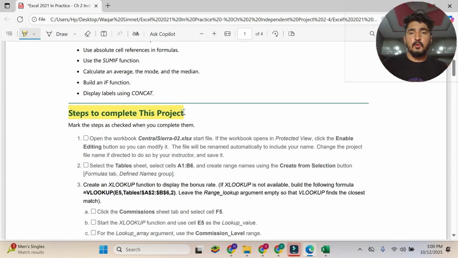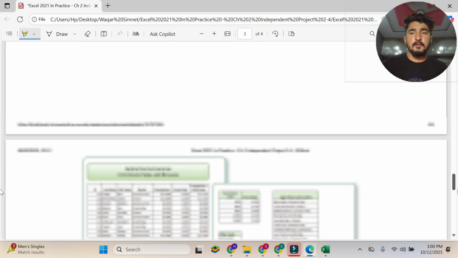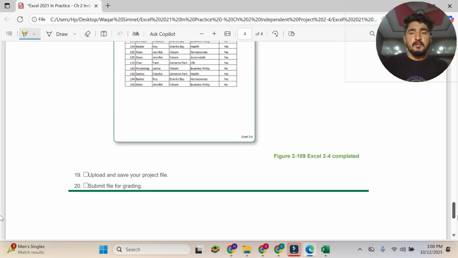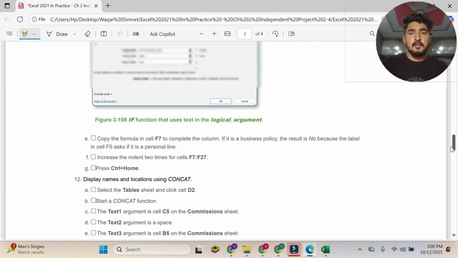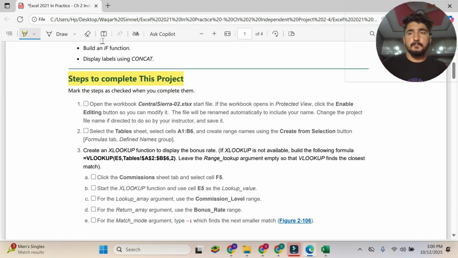Steps to complete this project. Basically these are the graded steps, and almost 20 steps are given to perform this project. Let's move on to step number 1.